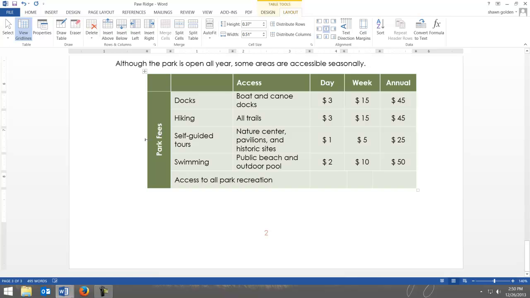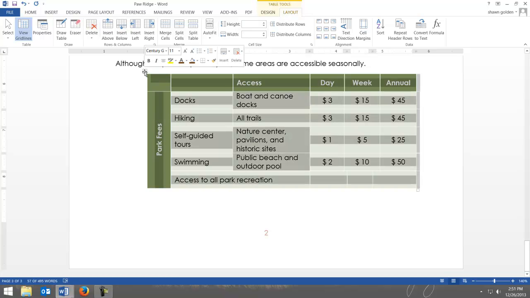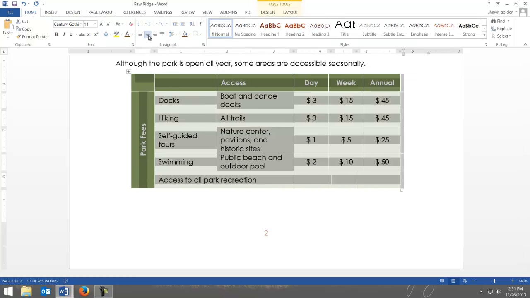Looking good so far. At some point you need to center this table. Just want to mention this. If you see in the upper left hand corner there's an area. If I click on that, it highlights the entire table. I can go to Home, and I can center that table in the middle of the page.